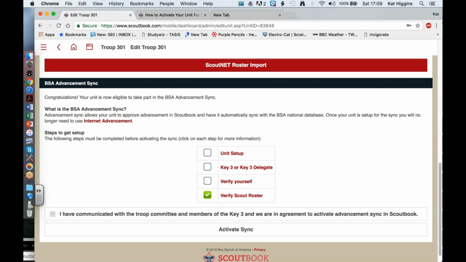Okay. You go in and input something as a Scoutmaster on Scoutbook, but your advancement coordinator only uses Internet Advancement because that's what he likes and he's happy with it. Right. He would go in and he would see that information.